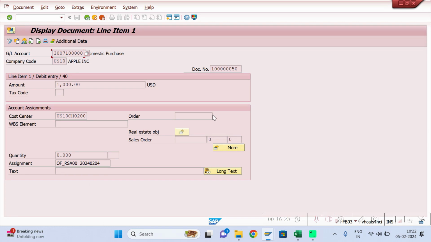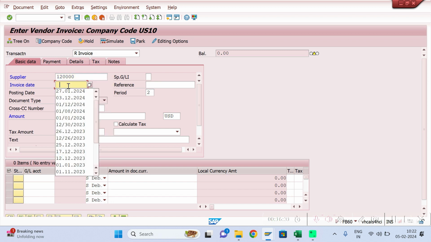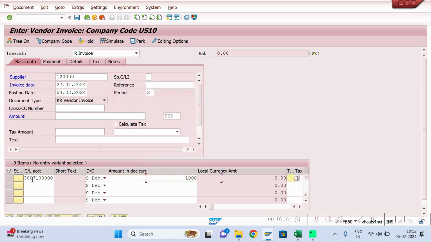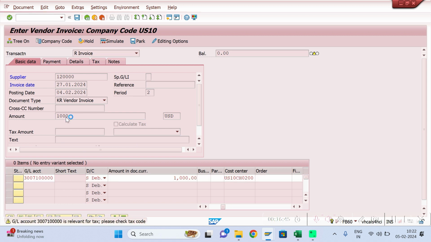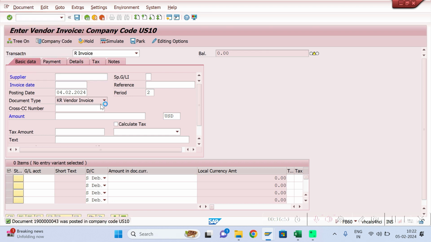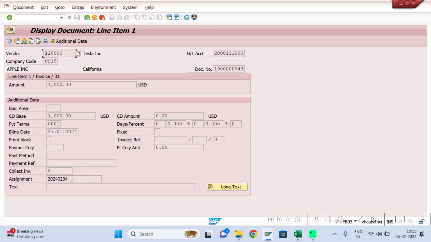Now let me post one vendor invoice FB60 and let us observe it. Come here, give the GL 1000 rupees, 1000 rupees. Okay, got posted. See, this is the vendor line item. In the vendor line item from vendor master, it will update. So in the vendor master, you have given posting key. So posting key got updated here.